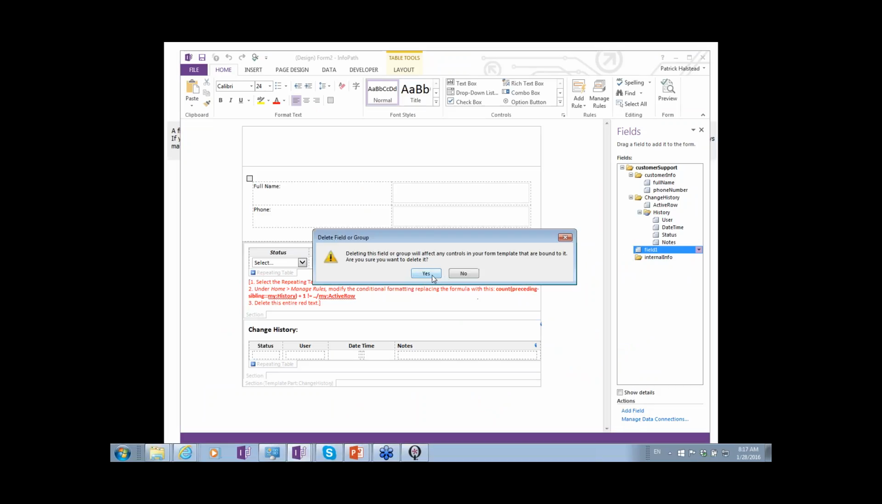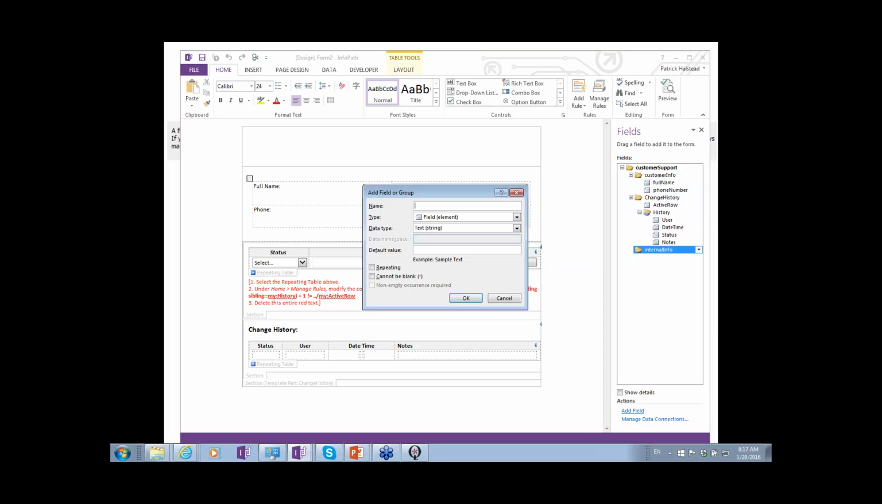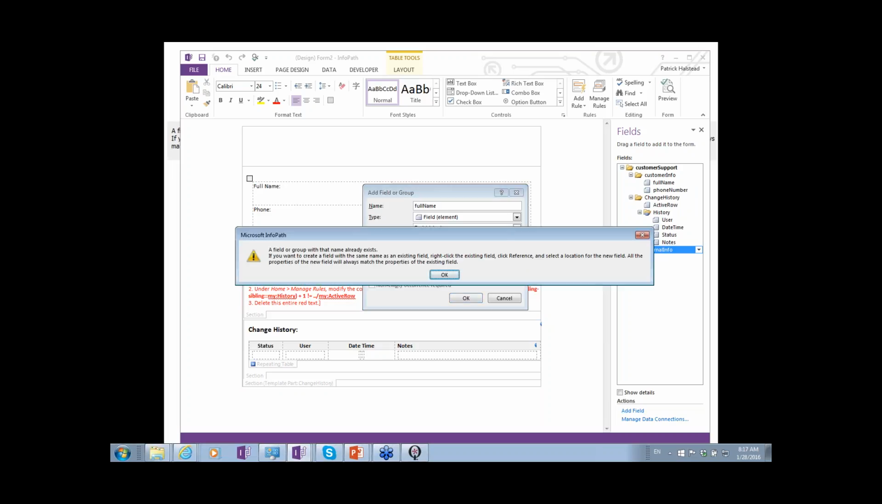And notice because I haven't published, it's not going to complain too badly. So now, let's say I want to create another name underneath internal info for the support person that's going to contact them. If I just type it in here, it's going to complain. It's going to say, wait a minute, that field already exists.